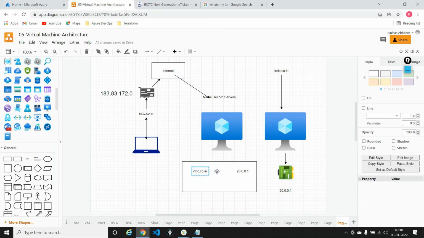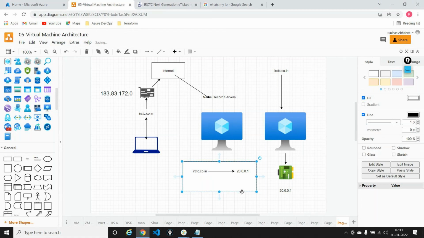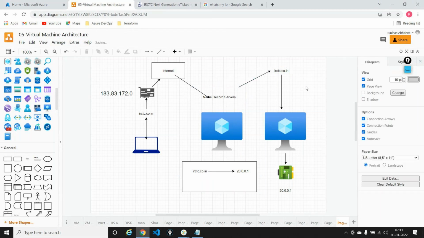irctc.co.in is mapped to 20.0.0.1, and so I'll return this, and I'll get diverted into that particular virtual machine and then give the website back. All this happens in a fraction of seconds in the backend, and this entire thing is called DNS, domain name system.